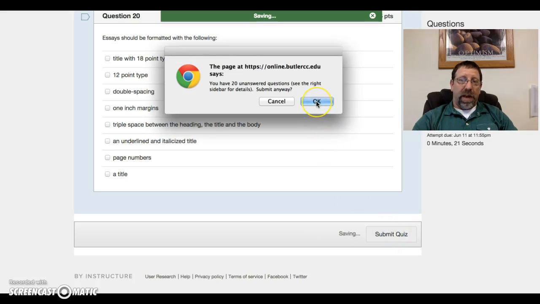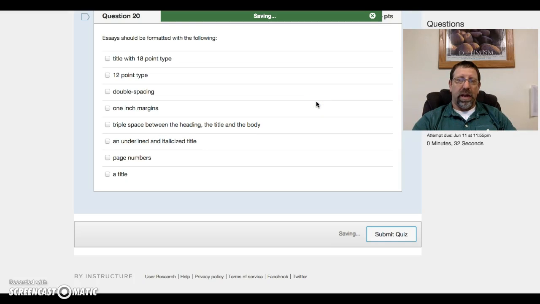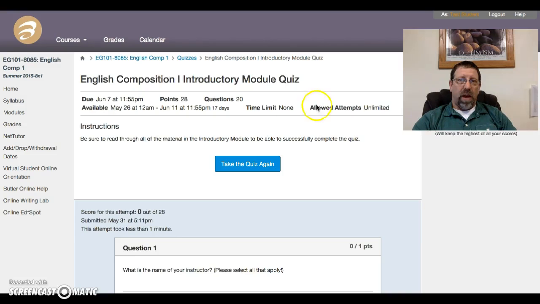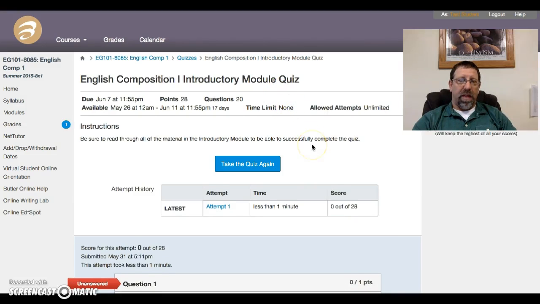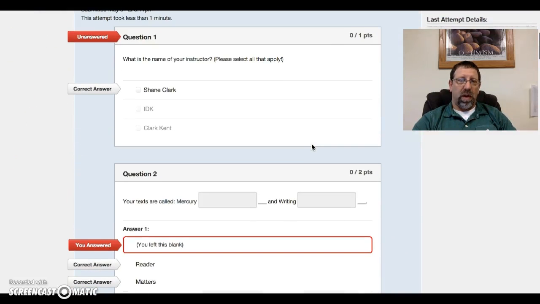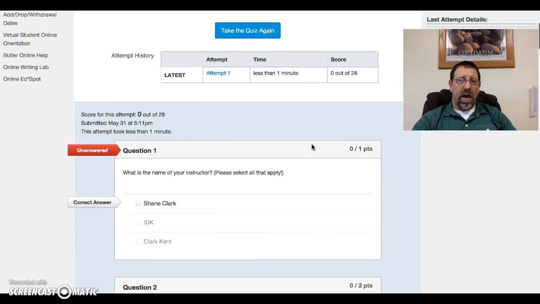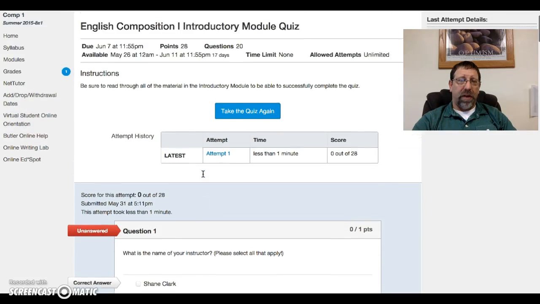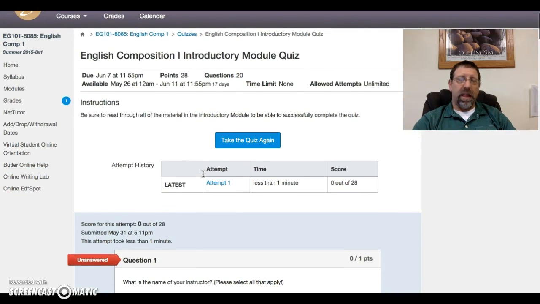It says that I have 20 unanswered questions, and obviously that would not earn me a very good score. I'm going to go ahead and end it anyway, and that way it does save your answers, and it will also show you questions that are unanswered and what the correct answers are, and that should help you to clarify anything that maybe you don't understand from the syllabus.